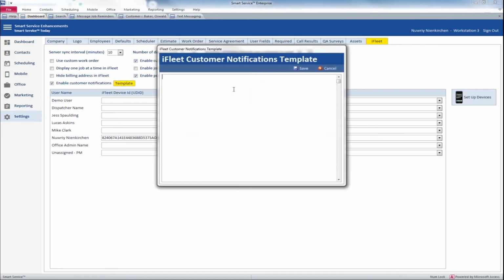So you click on the little template button there, and then you type in whatever you want to say to that customer about that technician being en route. So when they hit their travel start out in iFleet, this text message is going to be sent kind of in the background. So it'll go through the service that we're providing in the office and be sent to your customer that way.